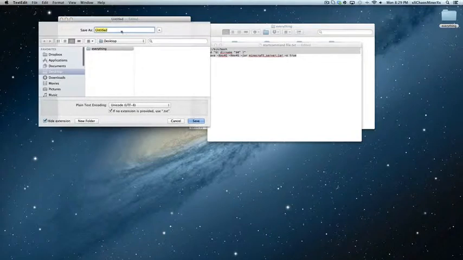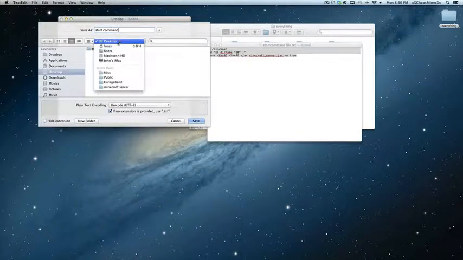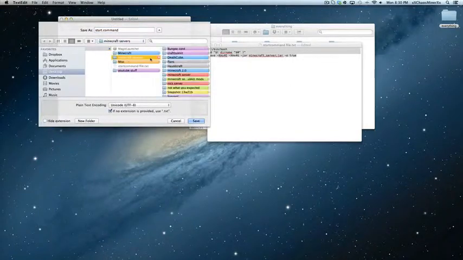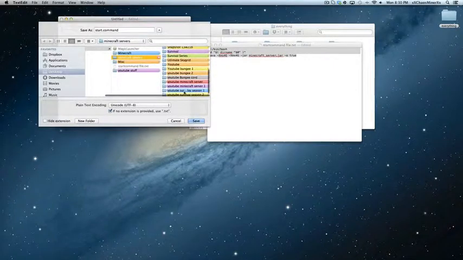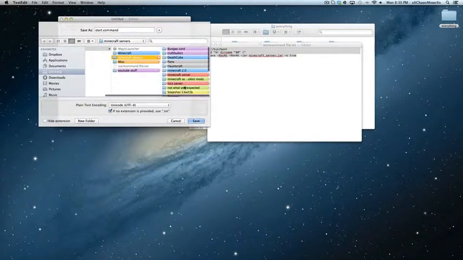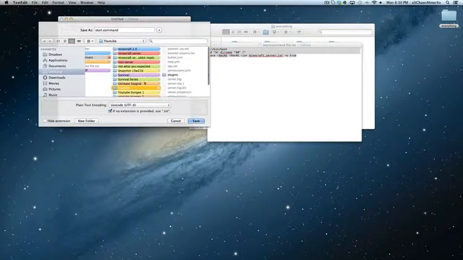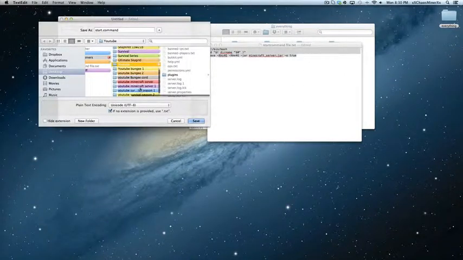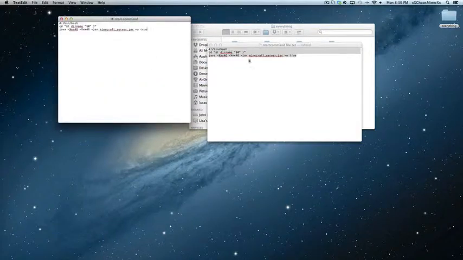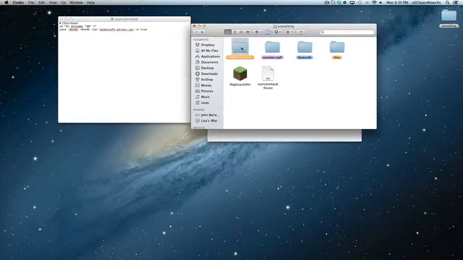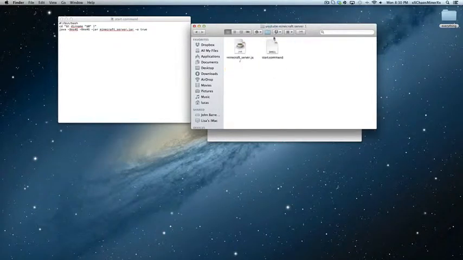Then save it as start.command. And then you save it to your folder. So I'm going to put it, which one is it? Okay, that's it. This is the one. So then save it in there. And when you go inside your server folder, you'll see it in there.